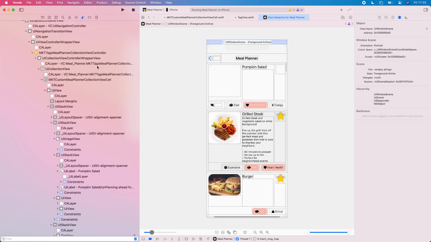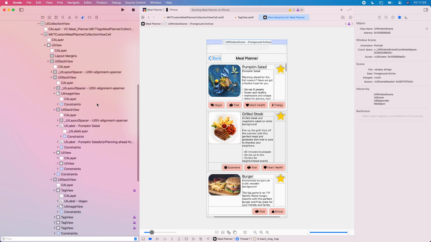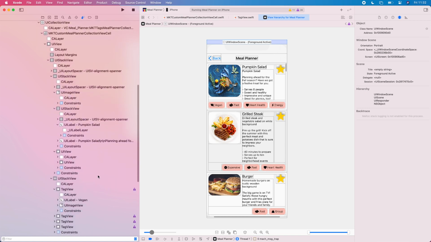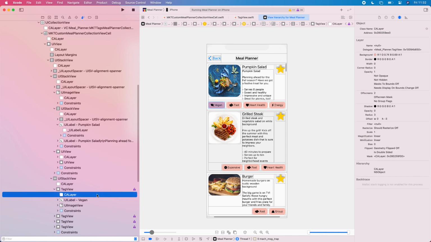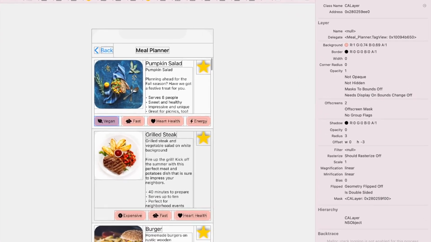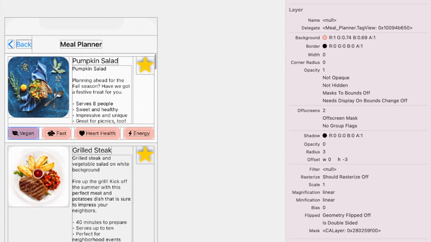Cool. Now on the left in the navigator, we can click on any view and see its layer and all of its sublayers. When we select a layer, we are presented this brand new layer inspector, which surfaces useful properties of our layer. So we can see here that we have our tag view's backing layer, and we can see the background color, opacity, whether we have enabled masked bounds, and lots of other properties.